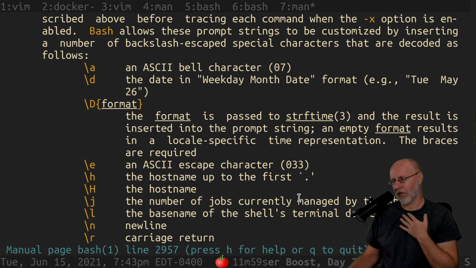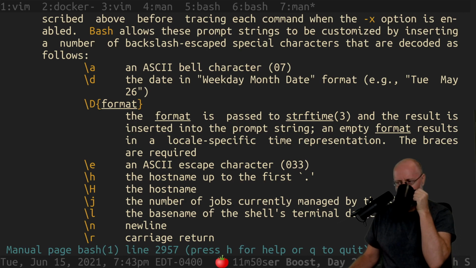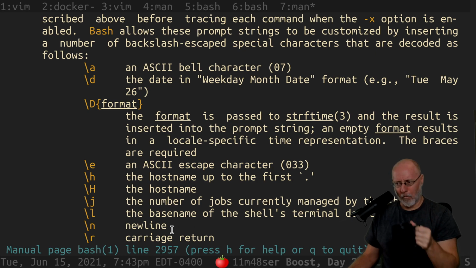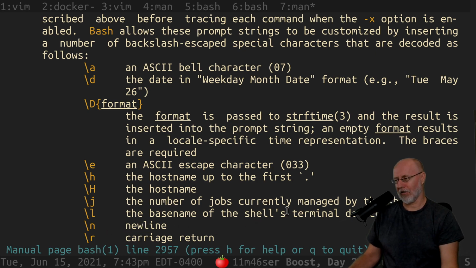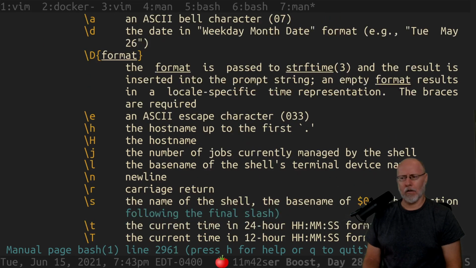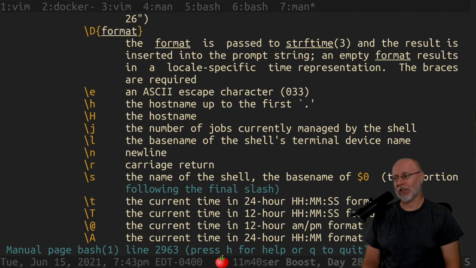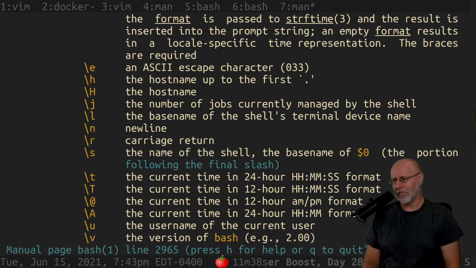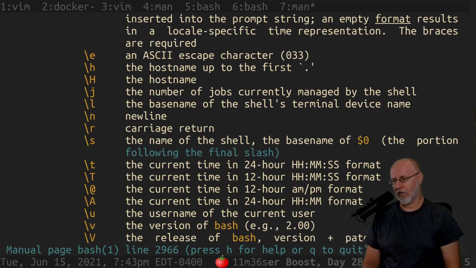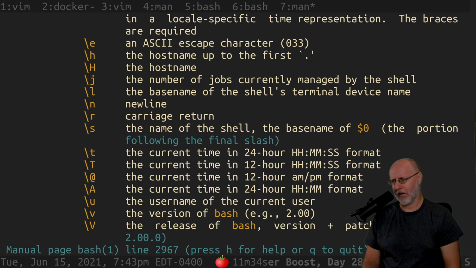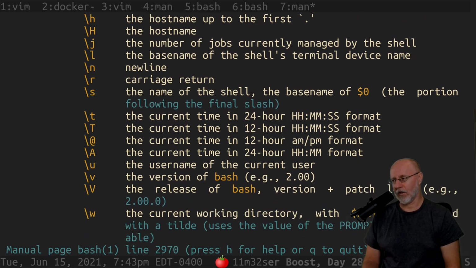Let's see. \j, the number of jobs currently managed by the shell. \l, the base name of the shell's terminal device name. What? You can't even put carriage returns in there. I don't know why you would, but you can. Excuse me. The name of the shell. How about that? The current time in 24-hour format. The current time there. The username of the current user. \u looks like a good one.